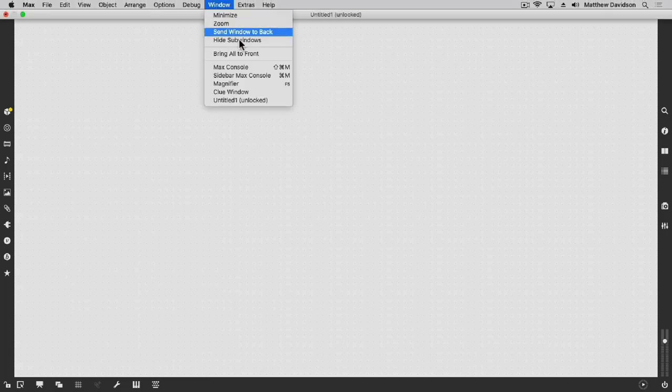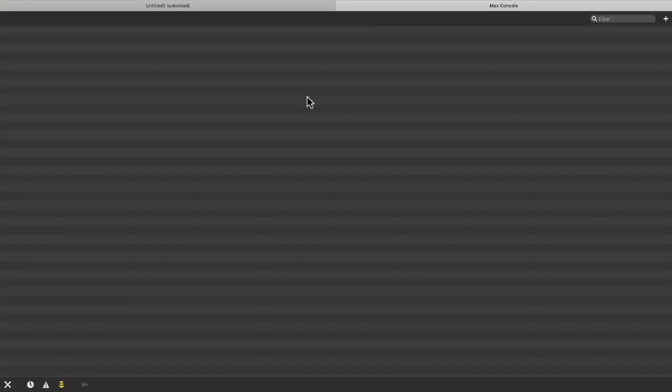This is the Max Patcher window. This is what you should see when you open a new document in Max. If you happen to open Max and you find something that looks like a whole bunch of big stripes like this, don't worry, you didn't do anything wrong. This is just the Max console, which we will get to in a second, but typically we use this in a different view. So if you do see this, just go ahead and close it.